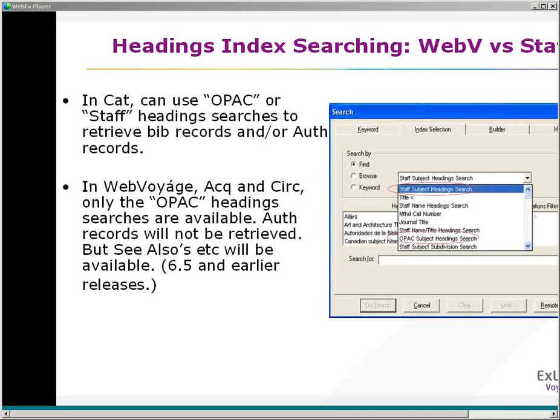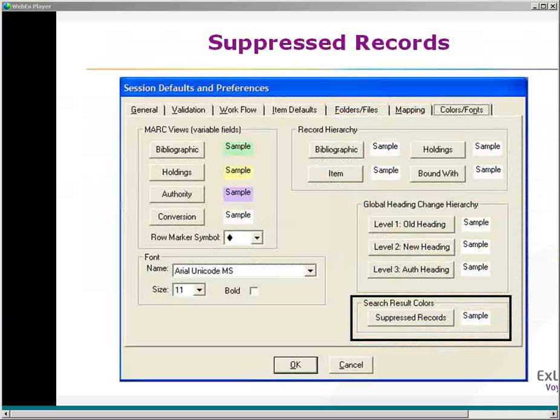Note that in Web Voyage, ACQ, and CIRC, you won't see staff heading searches. They just aren't available at all. So authority records not tied to a bib will not be retrieved. Now remember that in ACQ and CIRC, we're going to talk more about suppressed records later, which is up next, actually.